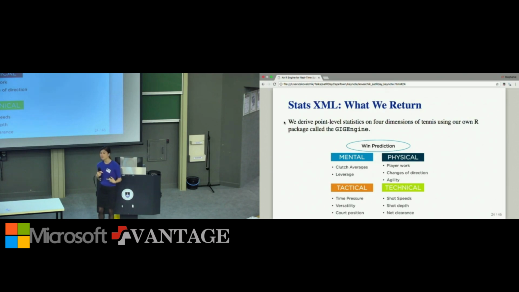Everything else are measures that fall within four key areas of performance in tennis. There's the mental, the physical, the tactical, and the technical. The mental is really about the inner game and how players' temperament is affecting their performance. We have a number of stats that fall within that. Our main ones include clutch averages, clutch ability being effectively how players are handling game pressure. We have a suite of clutch stats. We also have measures of leverage, which is the actual measure of how much pressure is present at any particular point.